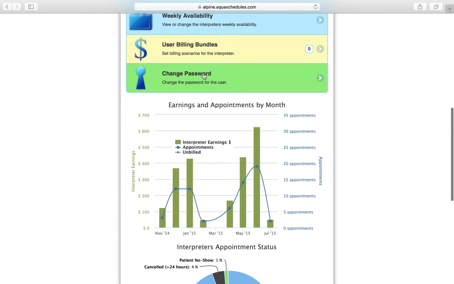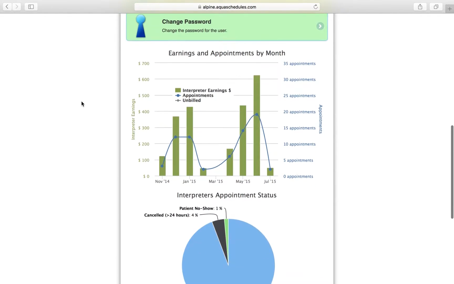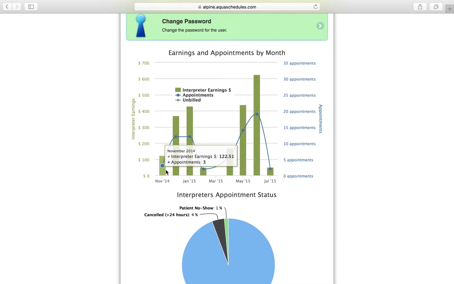You can help them by changing their password if they need to set a temporary password, say they forgot theirs. You can see a little bit of information about how many appointments they've done over the last, well, since they started working. This one happened to start in November 2014. You can see their earnings and how many unbilled appointments they've left in the system from past months.